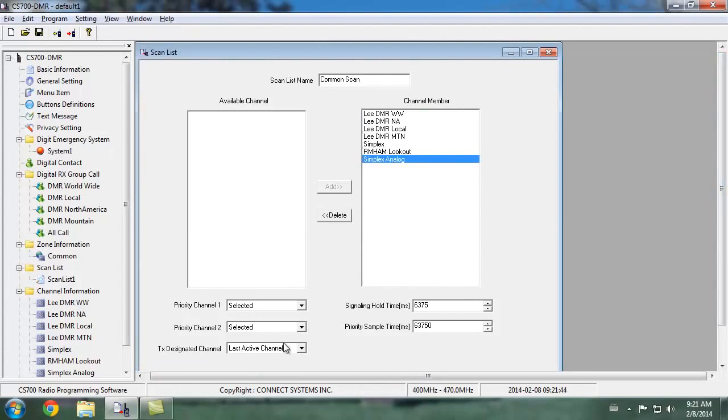Now you have these settings down here. The one that matters most is this one here, the transmit designated channel, the last active channel. So what that means is that if you're scanning and something comes up, a channel comes up, when you push the talk button while scan is active, it'll transmit out on the channel that was last active. So the channel that you received last is the channel that it'll automatically transmit on, which is a very, very nice feature. You can also set up a priority channel, 1 and 2. Whatever priority channels you select, the radio will spend a good portion of its time listening to that channel and deprioritize the other channels.